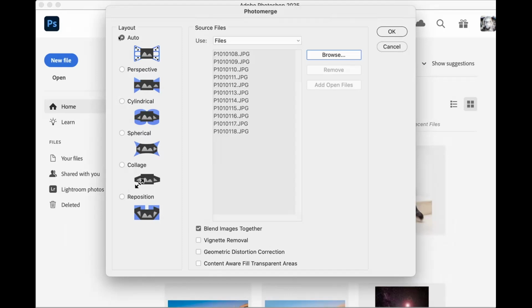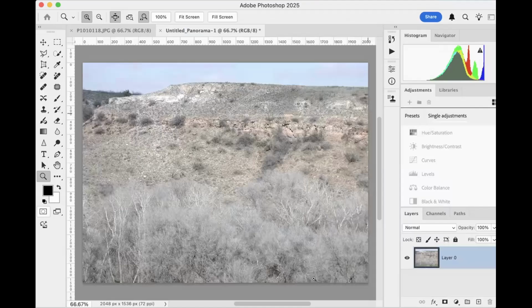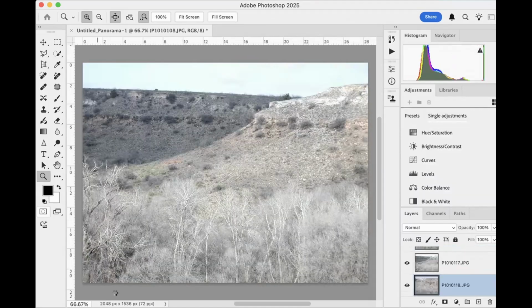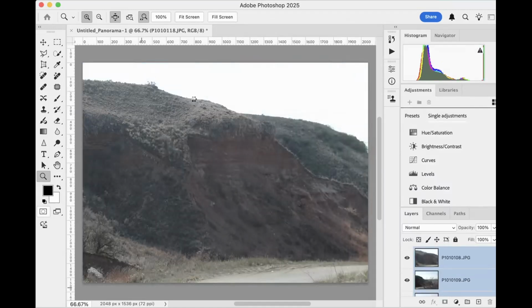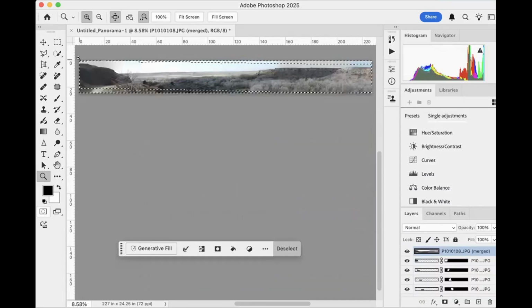So I'm going to leave this with automatic. I'm going to blend them together. I'm going to remove the vignette. I'm going to also ask it to correct this distortion and fill the areas with content aware. All right, so now I'm just going to say, okay. And this is a fast process. Okay, it's done. That was pretty fast.